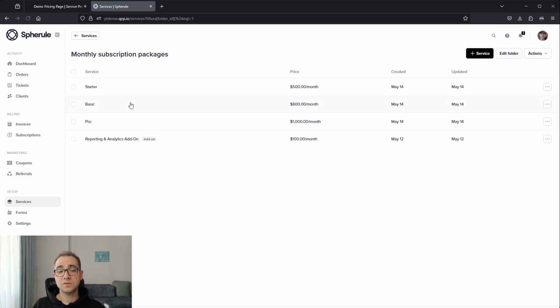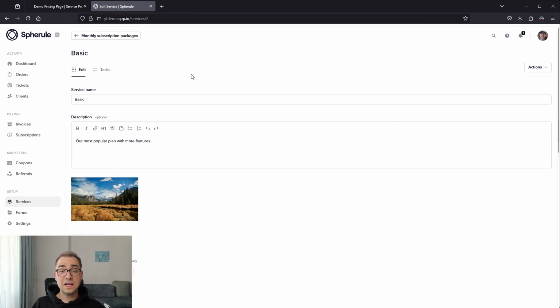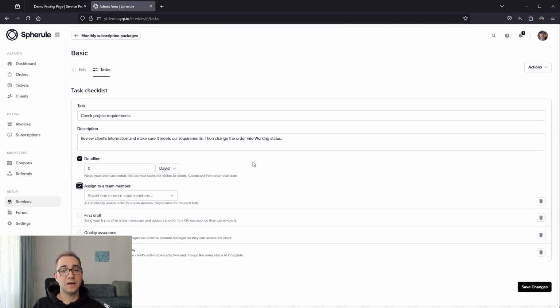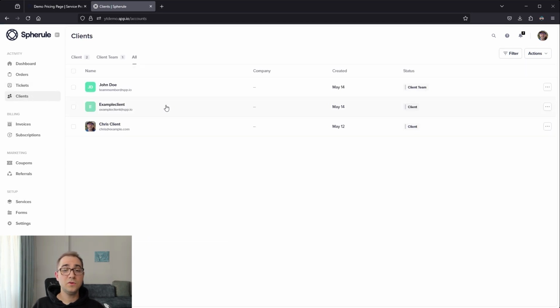For example, this is the service that we just purchased. Besides the actual service setup here, every single service can have its own set of tasks, along with a deadline and an assigned team member per task. Once the client's payment is complete, an account is automatically created for them and you can find all accounts by going to the clients page from the sidebar.